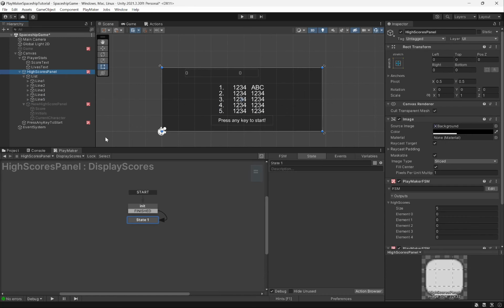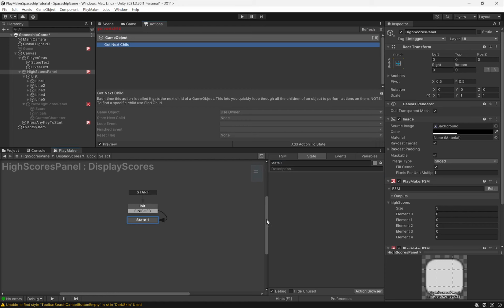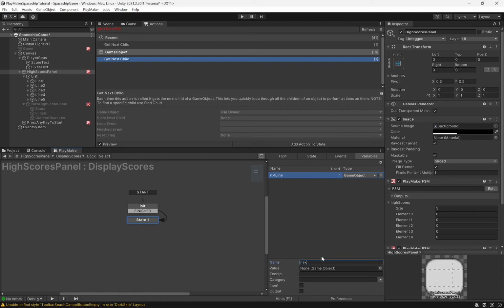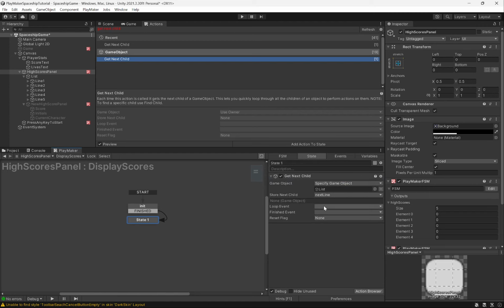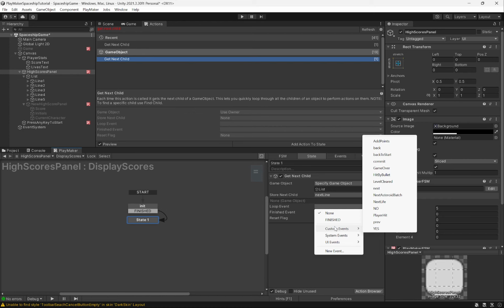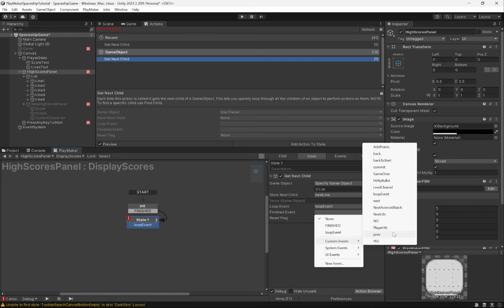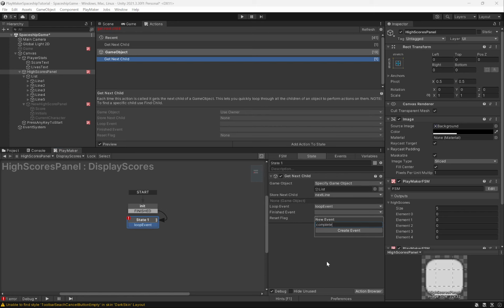Now, if we go here to the high scores panel, do a get next child action. Okay, so we're going to get the next child of this list game object. We're going to store the next child as next line. Make sure I spell that right. Next line. And we'll have a loop event here. So we'll make a new event. We'll just call that loop event. We'll add that. The finished event will be a new event that we can just call complete. Okay, and we'll add that as well.